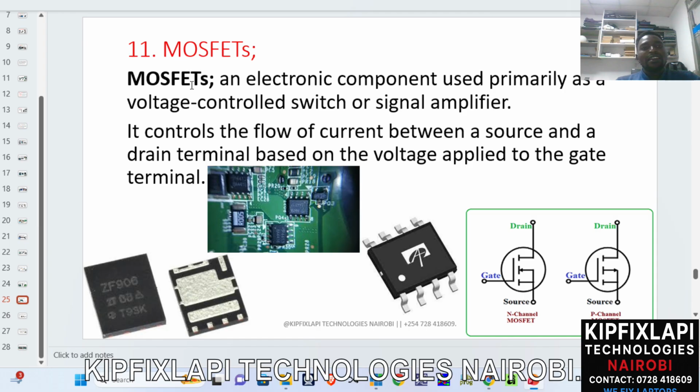Next are the MOSFETs. MOSFETs are electronic components used primarily as voltage-controlled switches. In fact, they are core power switches. They switch power from one side to the other. They control the flow of current between the source and drain terminals based on the voltage applied to the gate terminal. As you can see, the voltage can be switched from the drain to the source, or from the source to the drain, depending on the type of MOSFET.